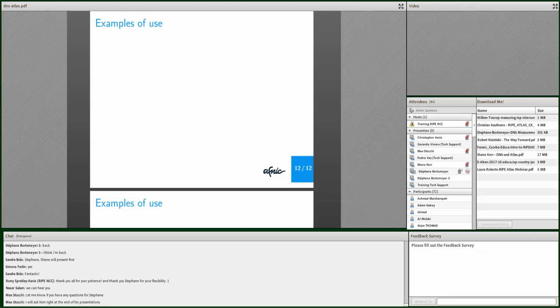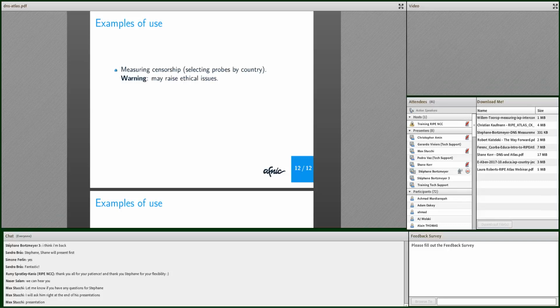So what are the examples of use? What's the point of doing DNS measurement? You can measure censorship. That's where it's great to select probes by country. When you want to test routing problems, you typically select probes by autonomous system because it's a relevant criteria. But when you want to measure censorship, selecting probes by country is typically better.